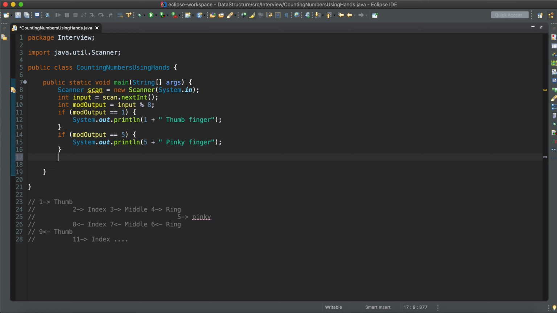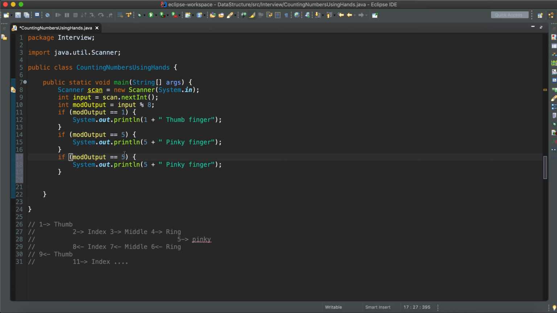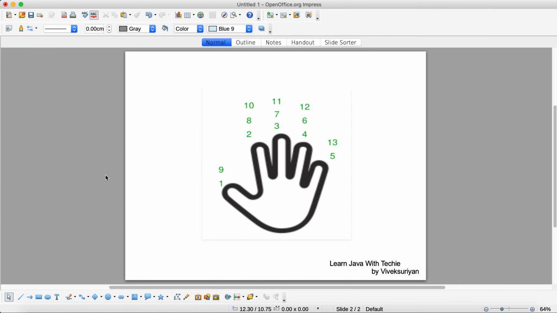Let me write the next condition. So if the mod output is going to return 0 or 2, then it's going to end on index finger. So we're going to return 2. Let's go to the middle finger. So now 3 modulo 8, it's going to give 3, and 7 modulo 8, it's going to return 7.